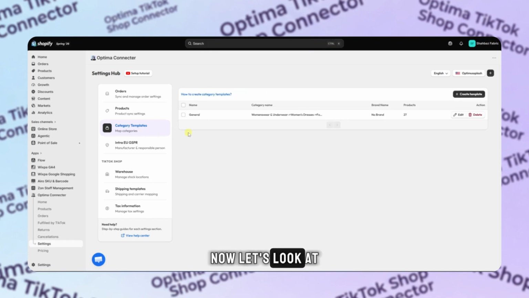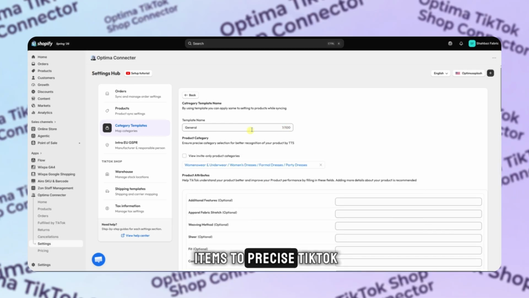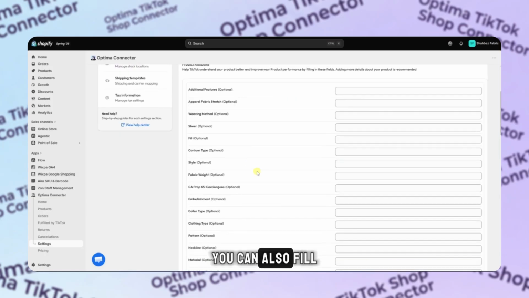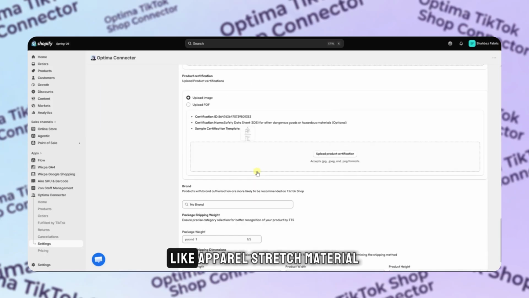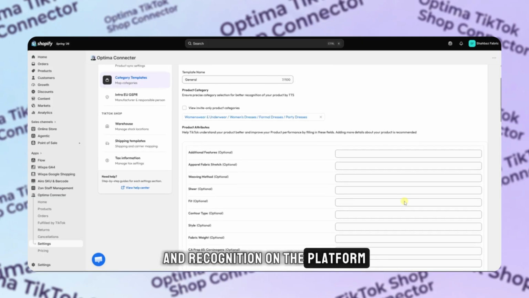Now, let's look at category templates. This section allows you to organize your listings efficiently. By clicking Edit on a template like General, you can map your items to precise TikTok Shop categories, such as women's dresses. You can also fill out optional product attributes like apparel stretch, material, or size to give your listings better visibility and recognition on the platform.